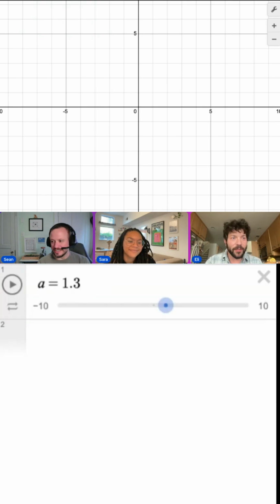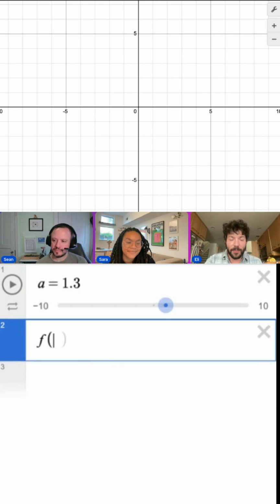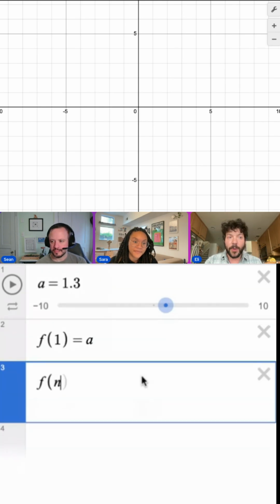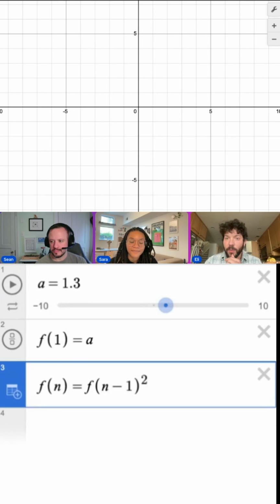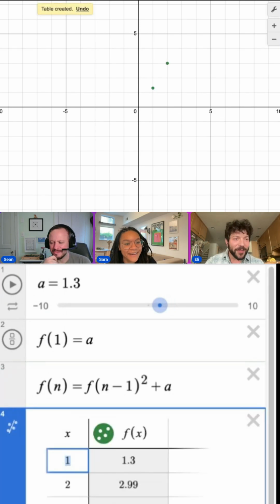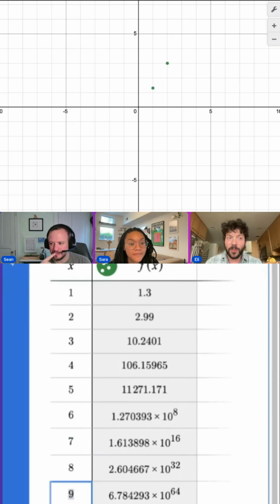1.3. I love it. Excellent start. I'm going to say that my first term is that number that you just gave. And then to get to the next term, I'm going to square it and I'm going to add back in that original number A. So let's open up our table for this. And this one gets real big, real fast, right?